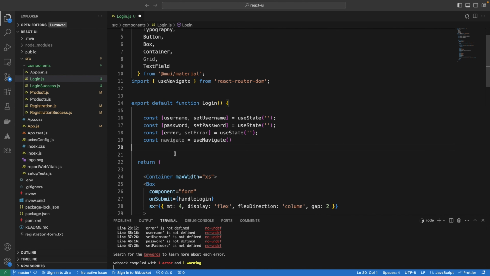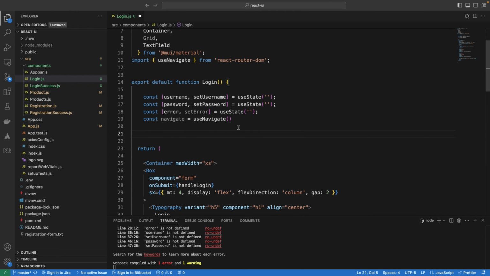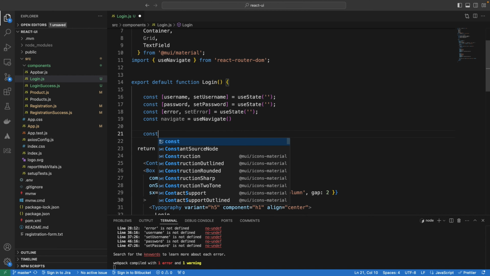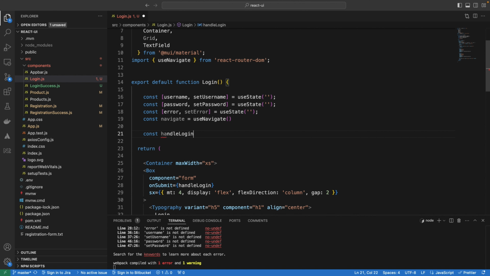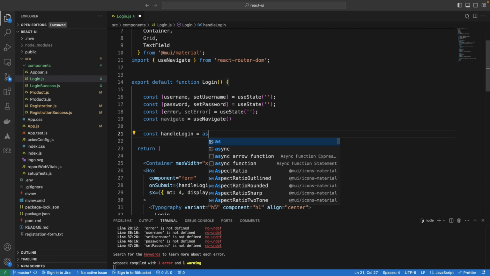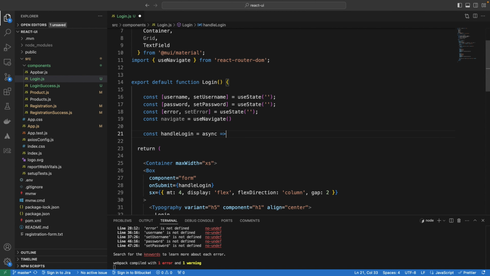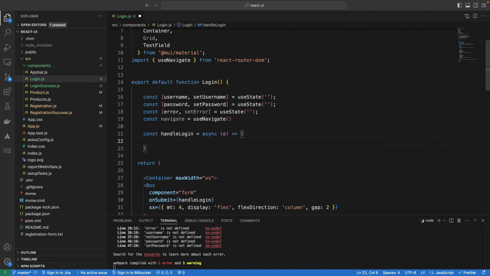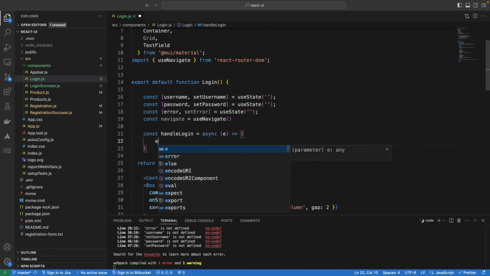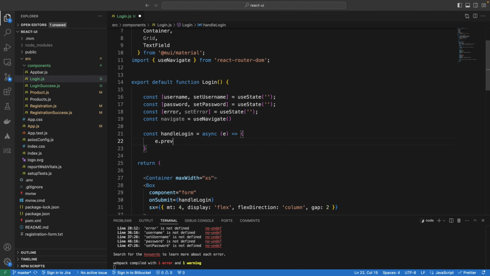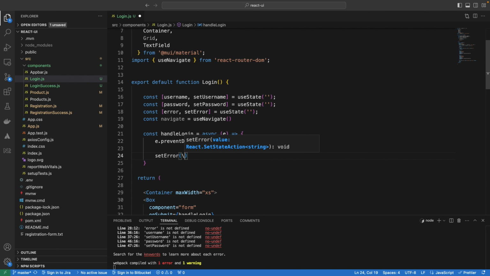We are now going to write the function to handle the login. So we are going to call this function handleLogin, and it's going to be an async function because it's going to be making an API call. The async function is going to take the event, that is the form that raised this event. So what we are going to do first is prevent the default behavior so that it doesn't submit, because we want to do some checks before we submit the data. So preventDefault. We want to set the error to be empty for now.